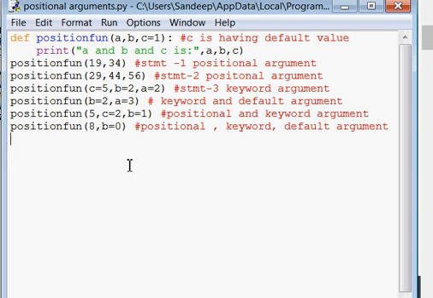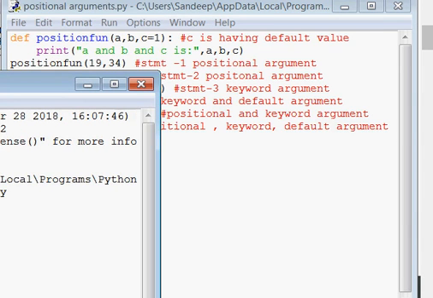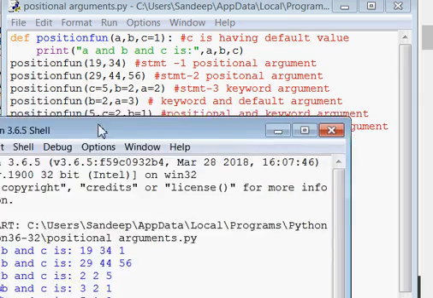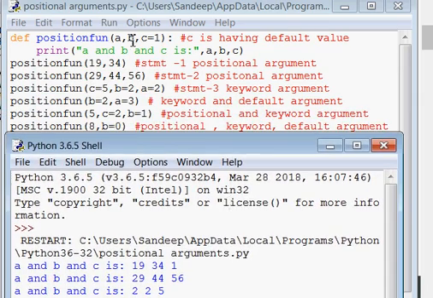We can check the output also by pressing F5. See this, we are getting this output, and as I have already told you, in statement 1 and statement 2 we were getting 19, 34 and 1. Same here, for statement 2 we were getting 29, 44, 56, and same is here. And for statement 3 we are getting 2 for A, 2 for B and 5 for C, 2, 2, 5.